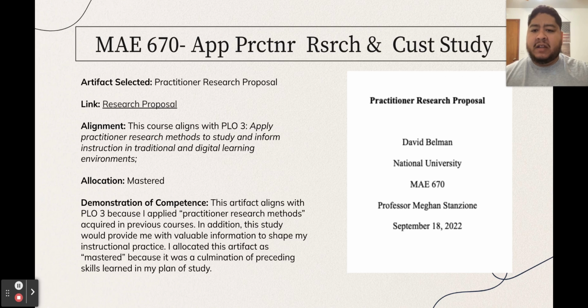Additionally, it aligns with PLO 3 because if this practitioner research assignment or study were to be conducted, then it would definitely inform my teaching instruction. This artifact also aligns with PLO 3 because if this research were to actually be conducted, it would inform my instruction and the way that I teach in my classroom. And so it definitely aligns with PLO 3, as well as it being mastered.